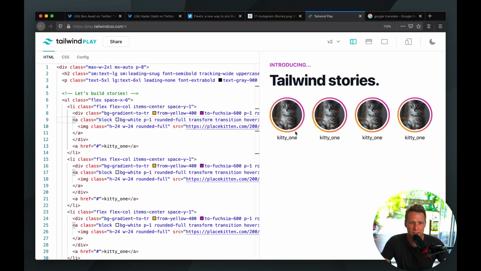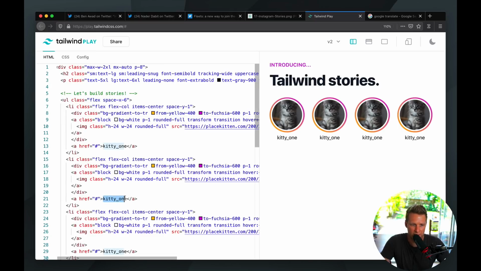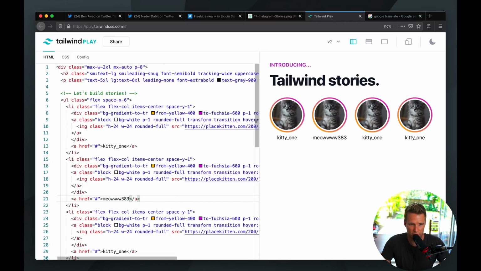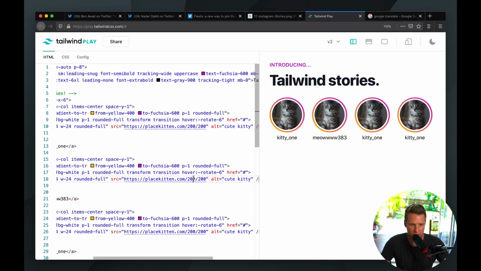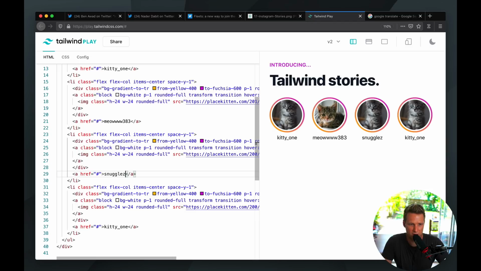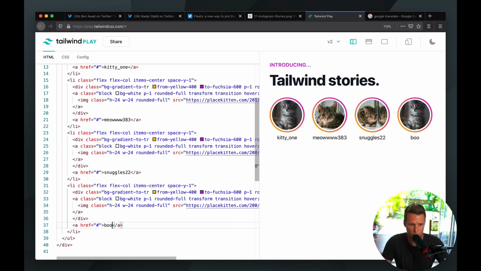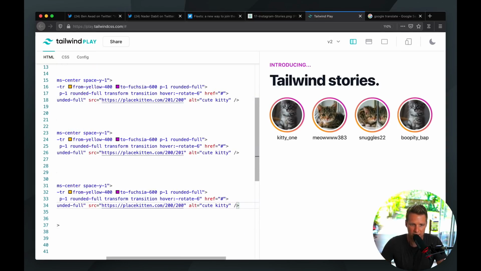Right. It's only occurring to me now that we have four times the same cat with the same name, so let's fix that. The kitty number 2 is going to be called meow383, and we'll change the values here a little bit to find a new image. Nice. The second one can be snuggles22, and we'll try to trigger a cute photo. Very nice. And the last one, boopitybap. And again, let's try our luck with a random number, and very cute. So now we got these four kittens that are pretty excited to tell their story, as you can see.